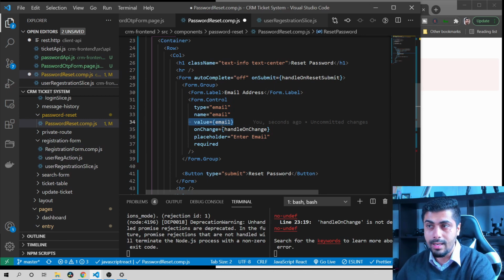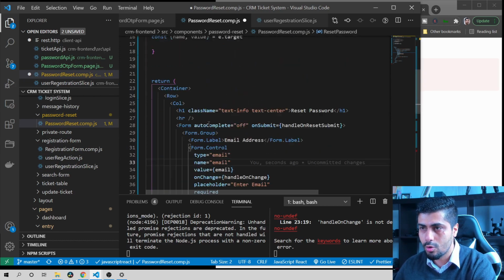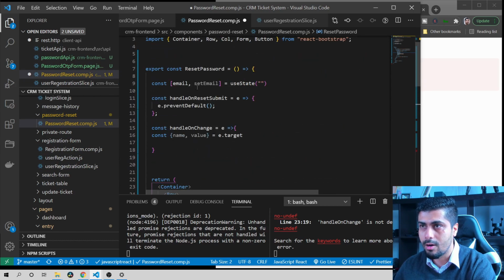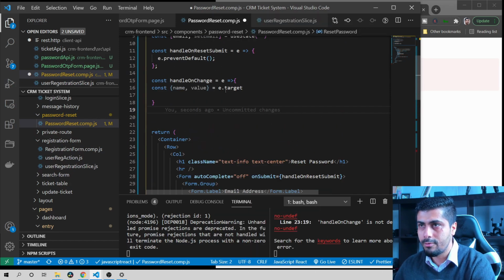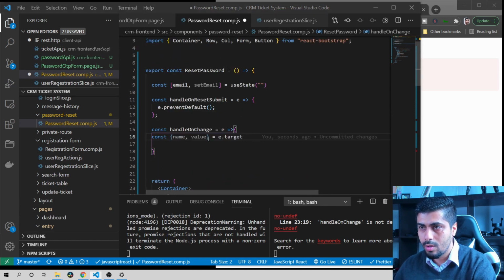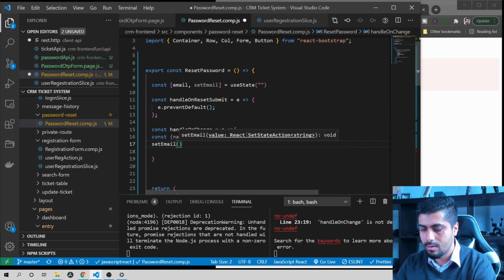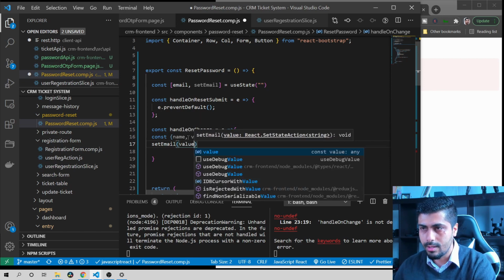The way we're doing this is called the controlled method. It means it's a controlled input field because we are controlling every input here, receiving it in our local state, and then providing it back to the input field so that we can see it. So now if we save that, not yet. Now since we have an email, let's put that in our state. The way we put it in our state is simply calling setEmail and just passing the value. Actually not name, value. So we don't even need the name here.